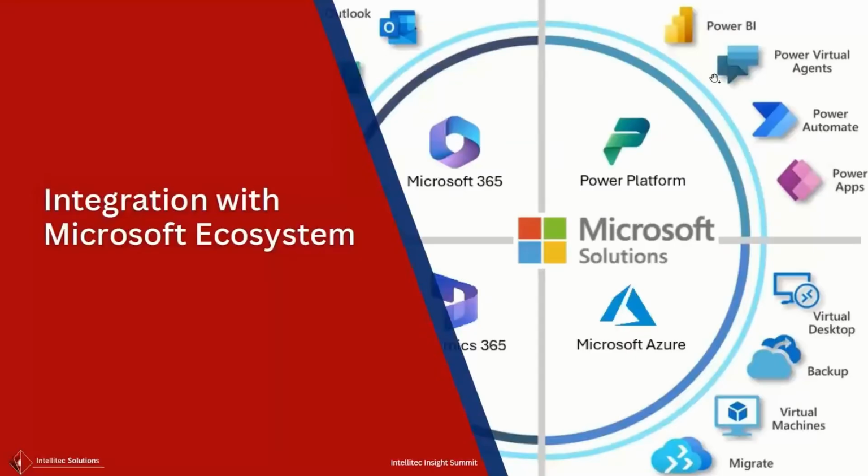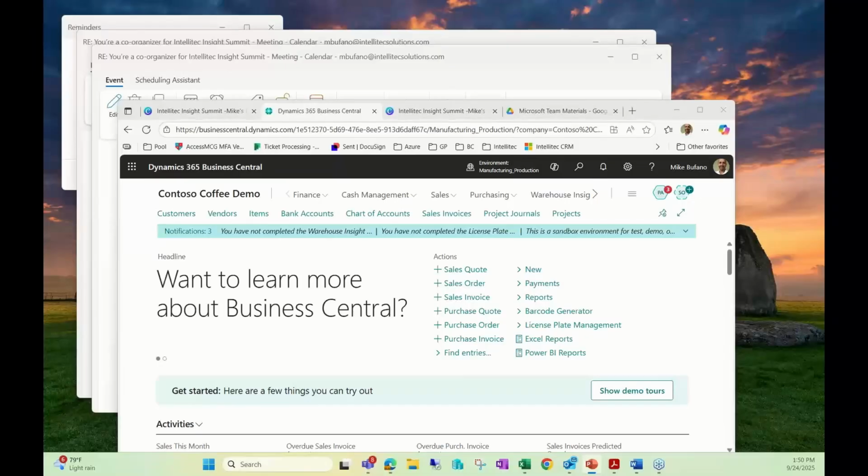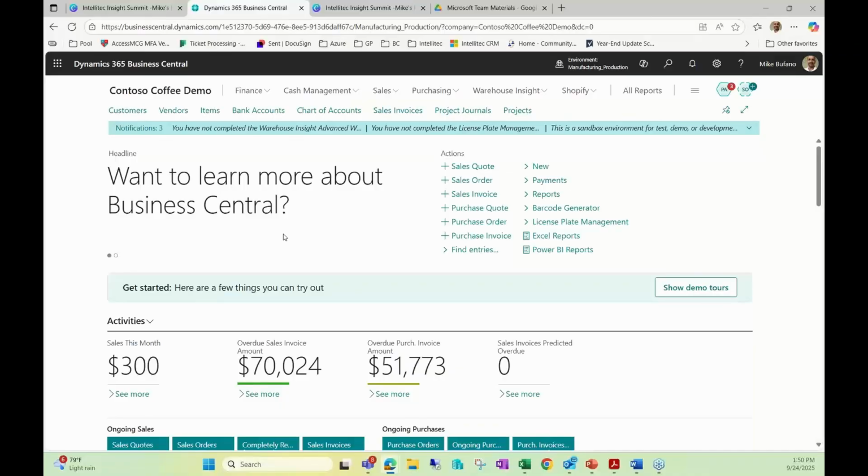So now we're going to get into a little bit of a demo, and I'm going to demonstrate a little bit about the integration between Business Central and CRM, and then we'll get into some AI capabilities too. So some of you may have not seen BC before, so I just want to give you a quick overview before I show you some of the integrations with the Microsoft ecosystem.